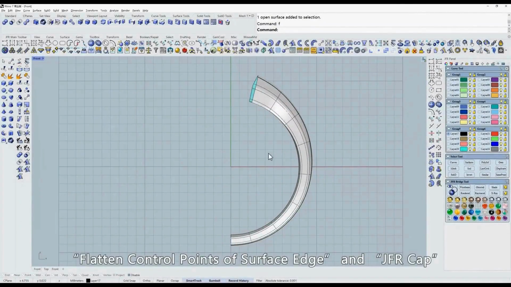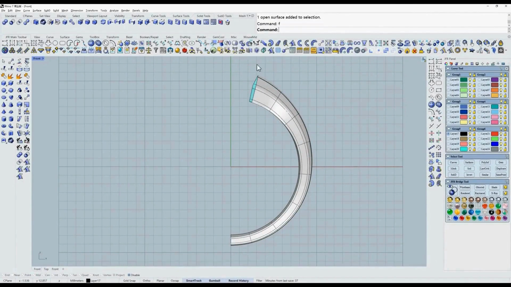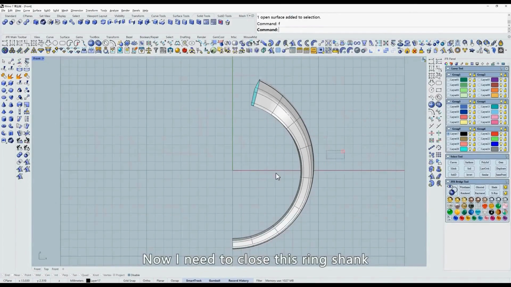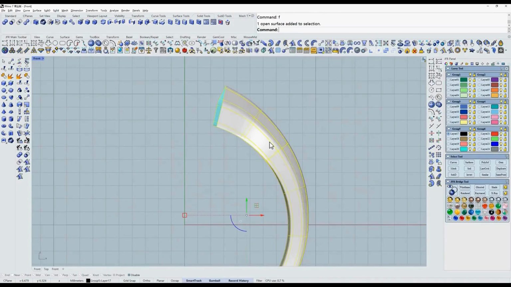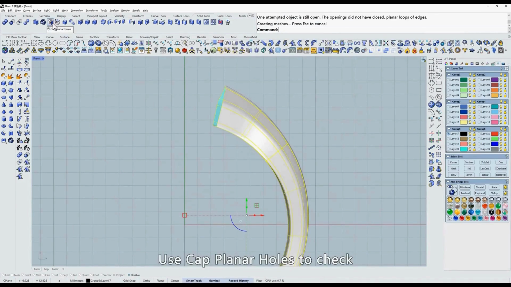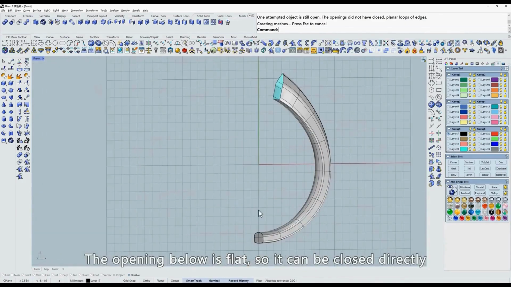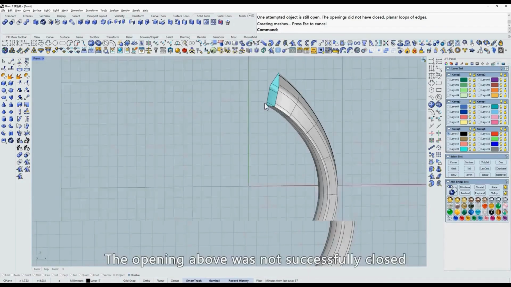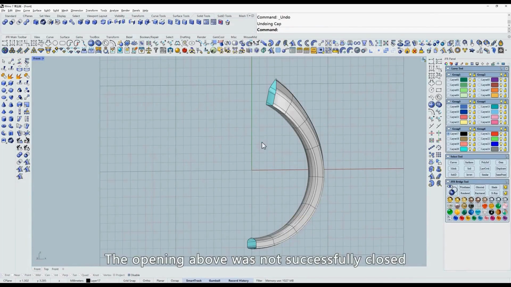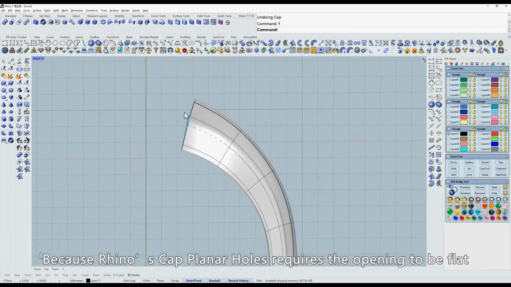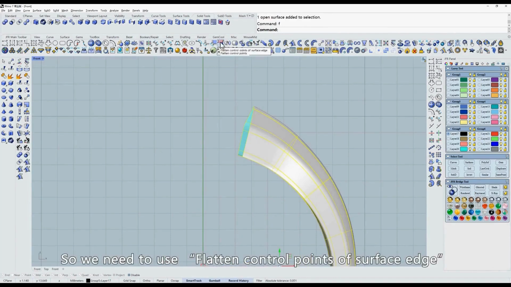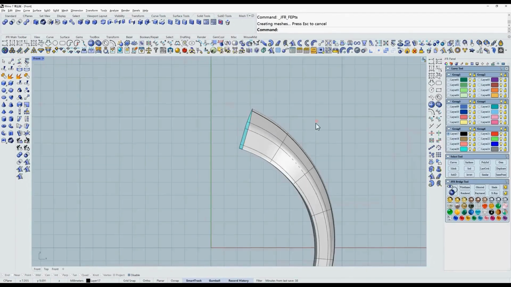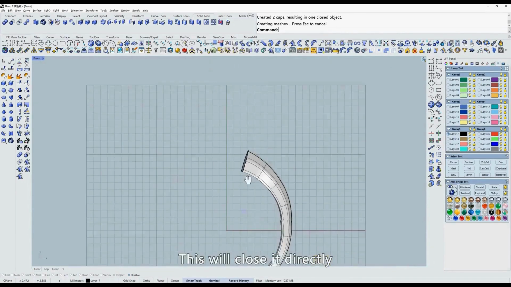Flatten Control Points of Surface Edge and JFR Cap. Now I need to close this ring shank. Note that this opening is not flat. Use cap planar holes to check. The opening below is flat, so it can be closed directly. The opening above was not successfully closed because Rhino's cap planar holes requires the opening to be flat. So we need to use Flatten Control Points of Surface Edge. This will close it directly.